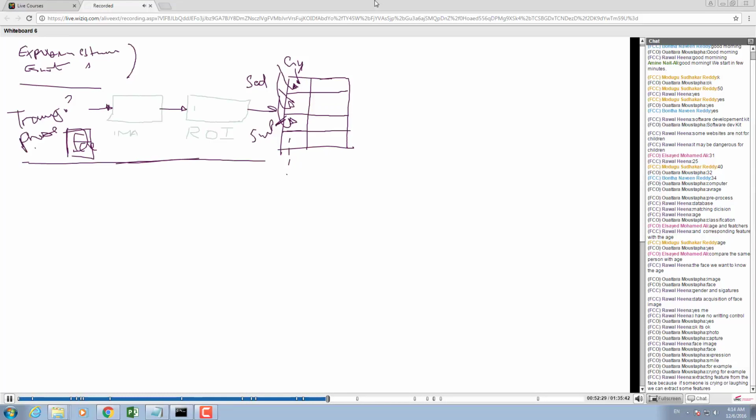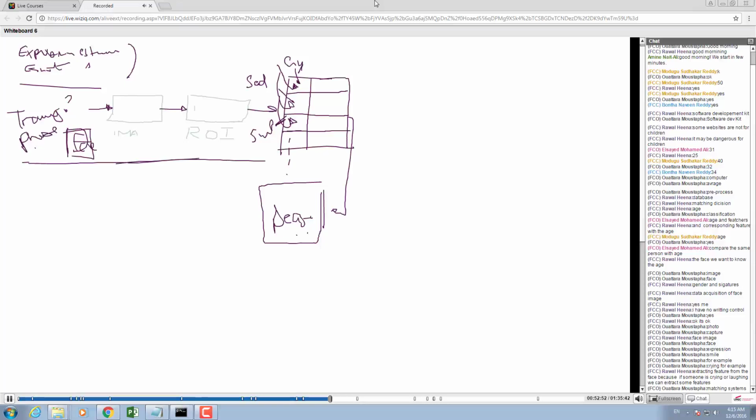And don't forget, we have this training phase, right? So now I know exactly how to construct my database, right? And this one should be connected to what? To a decision module.